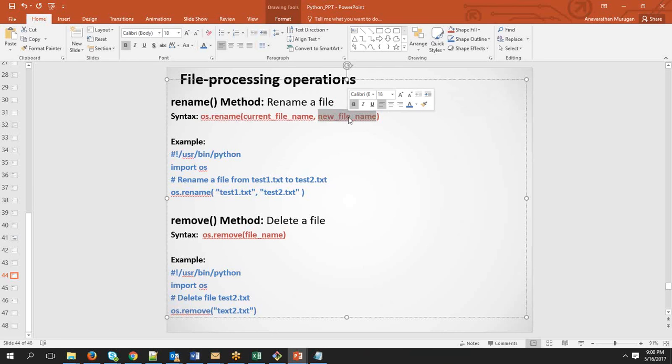Okay. So based on the name of the file that you give, it will take this particular file and change that file to this particular name. So it is just replacing. Okay. So let's try this.